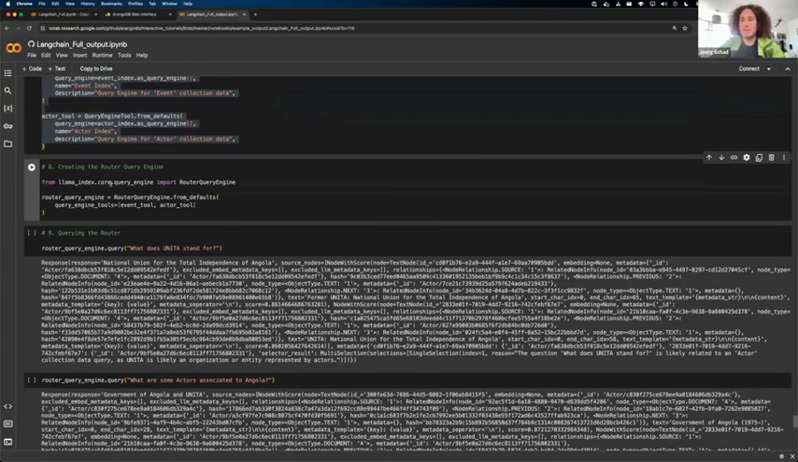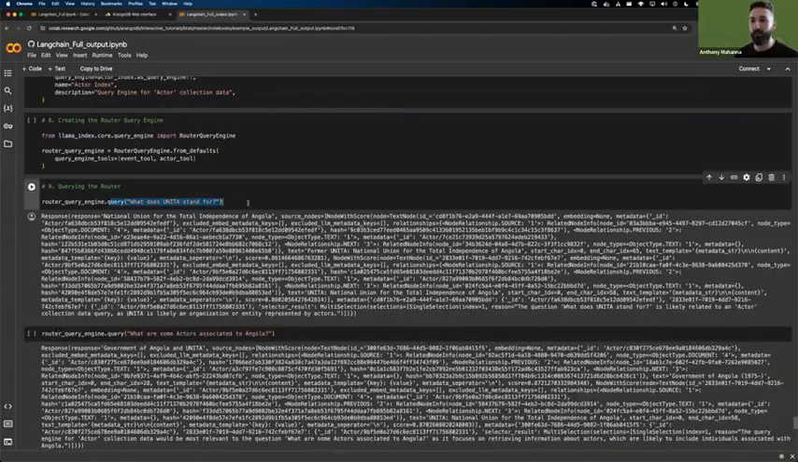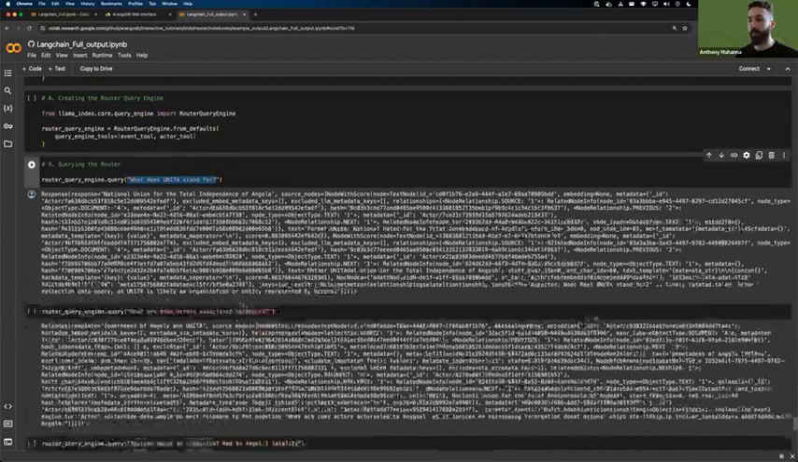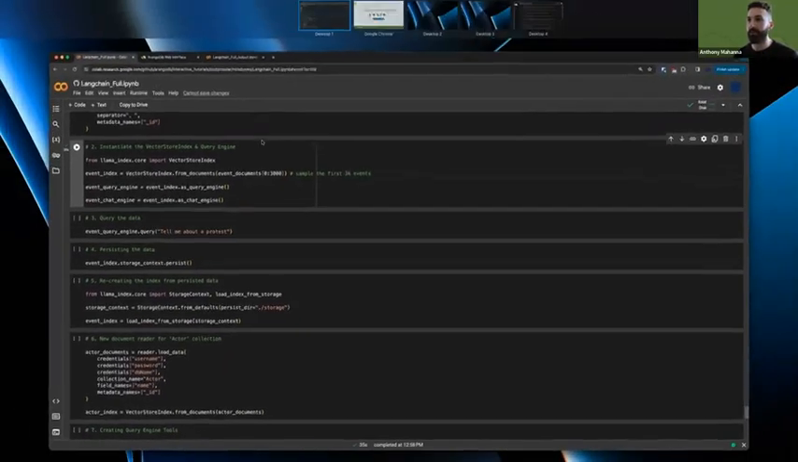Going back to that Wikipedia versus LLM math example, this is the same thing. We've created two tools, one for event collections and one for actors. We can ask it different questions and it will know which tool to use based on the intent of your question. Okay, all of this is at your disposal. I'm going to go back to the slides now.